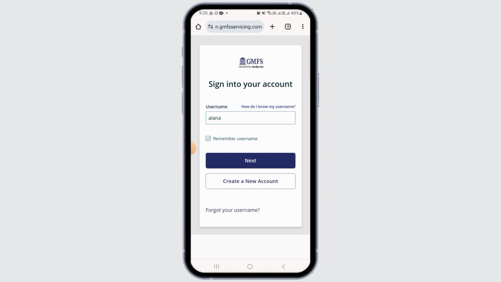If you do not know your username, you want to tap on How do I know my username option. Then it will guide you on how you can get your username. Once you have entered it, tap on the next option. On the next page, you will have to enter your password. Once you enter that, tap on the login option. If the details you have entered are correct, you will be successfully logged into your account.